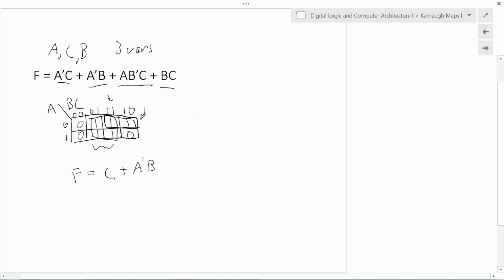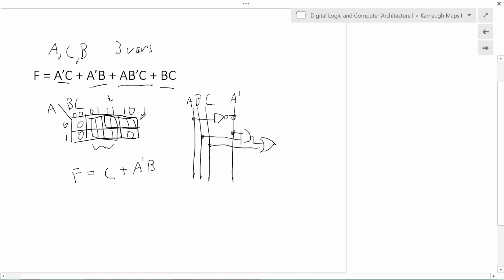So we can draw the digital circuit. A, B, C. And then we need only one inverter for A, and we get A prime. And now we need one AND gate for A prime B. One OR gate to OR A prime B with C. And we get an output F again.